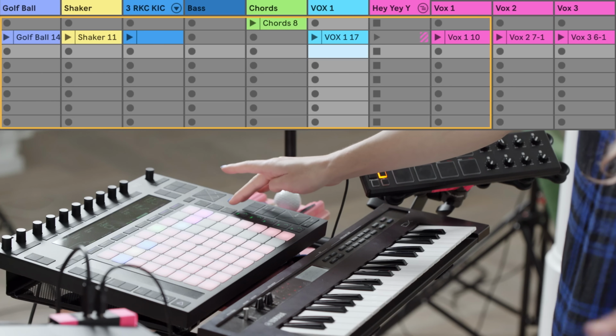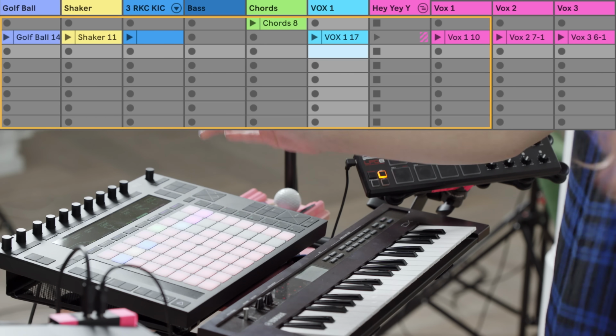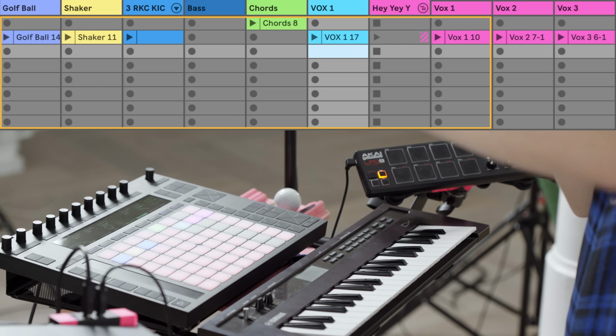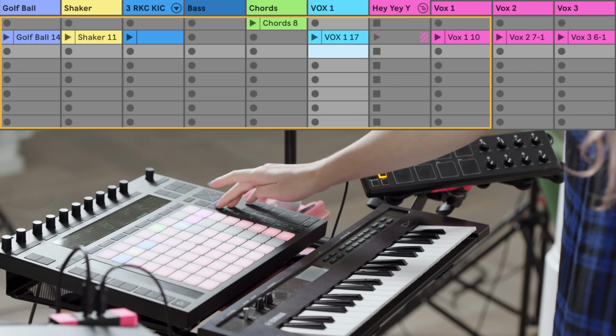So now I've made all my parts for my chorus scene, I'm going to move on to my verse. So I'm going to do that by triggering scene 3 here and starting a new chord loop of a slightly different chord sequence straight away. So I'm going to transition from here.